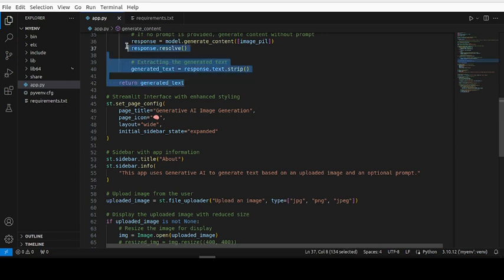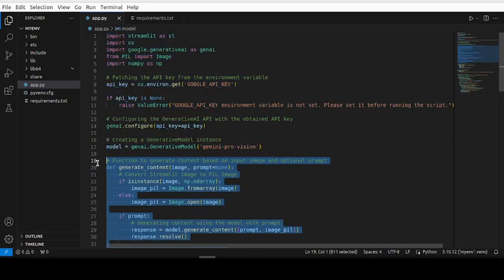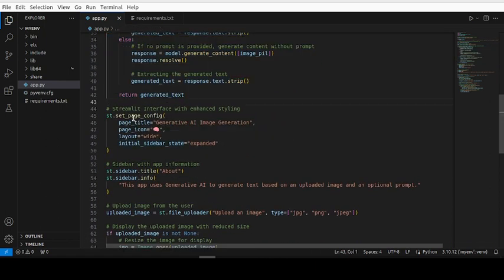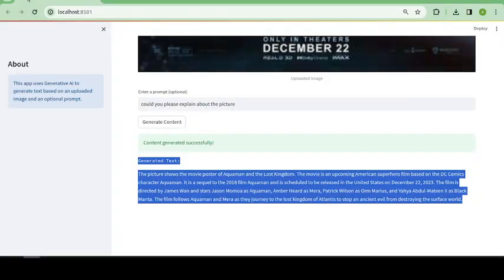Now if you understood this part, then the majority of the concept is covered. Just the UI designing using Streamlit, just page config. This is the page config, and the page title that we are giving is generative AI image, and there is a brain symbol.